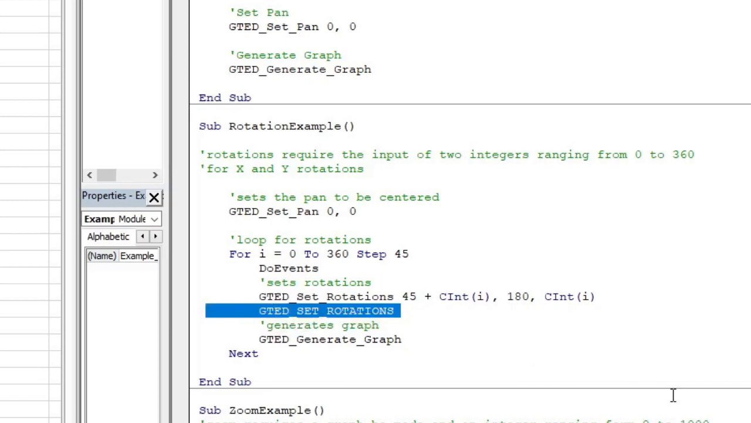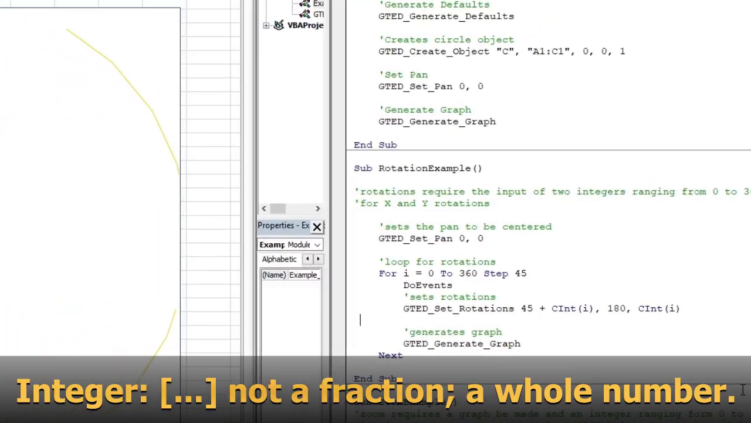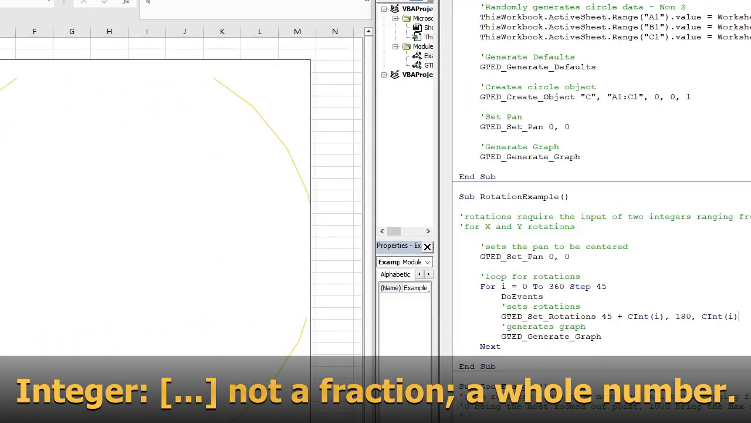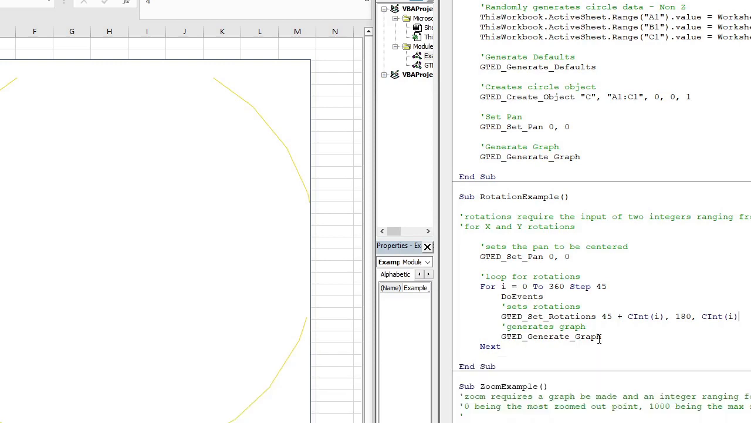The stipulations for this are that it needs to be an integer, which means a single-digit number, and it needs to be between 0 and 360, because that's the degrees that you can rotate in. Now, I have this example set up to center our graph so we can see a good rotation. It's going to be stepping 45 degrees into the rotation in the X quadrant.